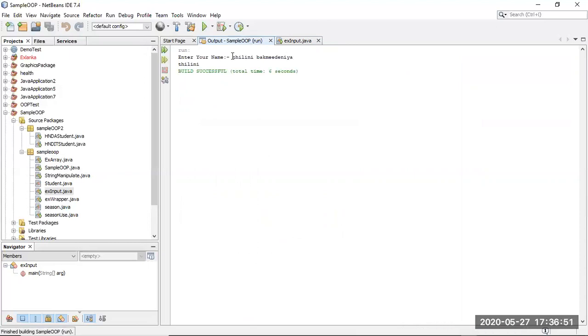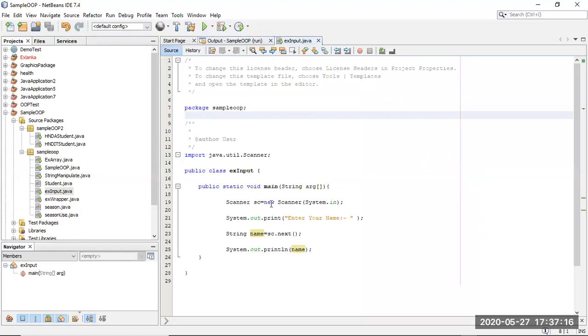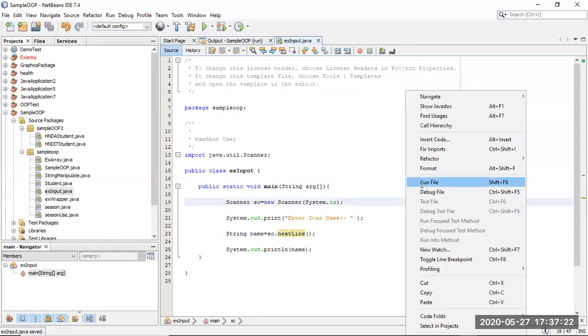I hope you got the idea of what I explained earlier about the difference between next and next line. When I explained the difference, I told you that with next it will take only the first token. When you keep a space it will stop from there. Right, I think it's clear to you. See, it hasn't taken this second word. Right? Let's do the same thing with next line and see what happens.